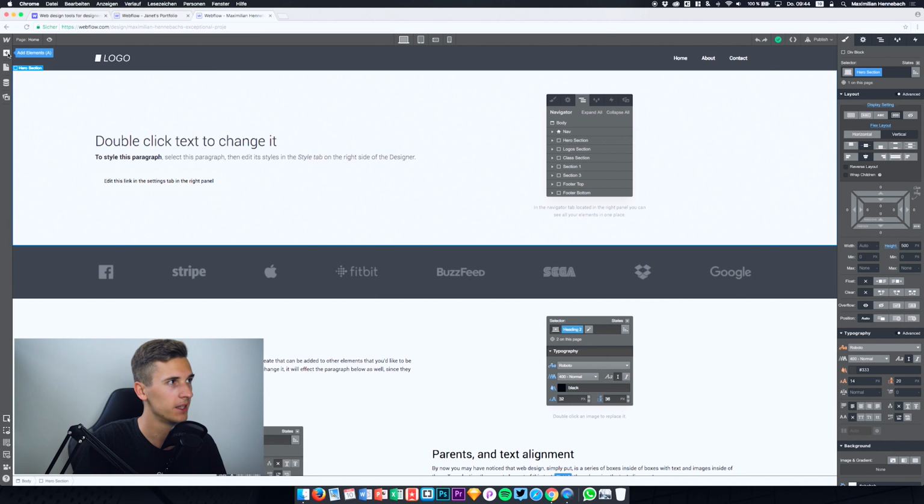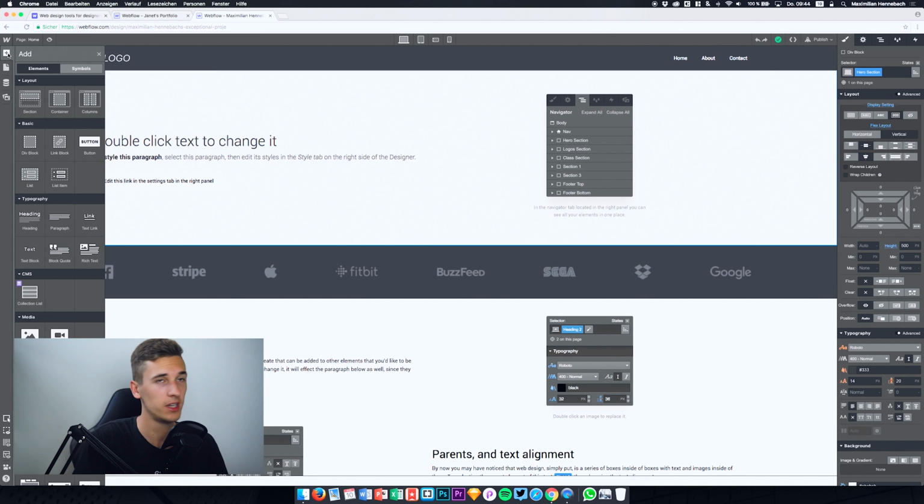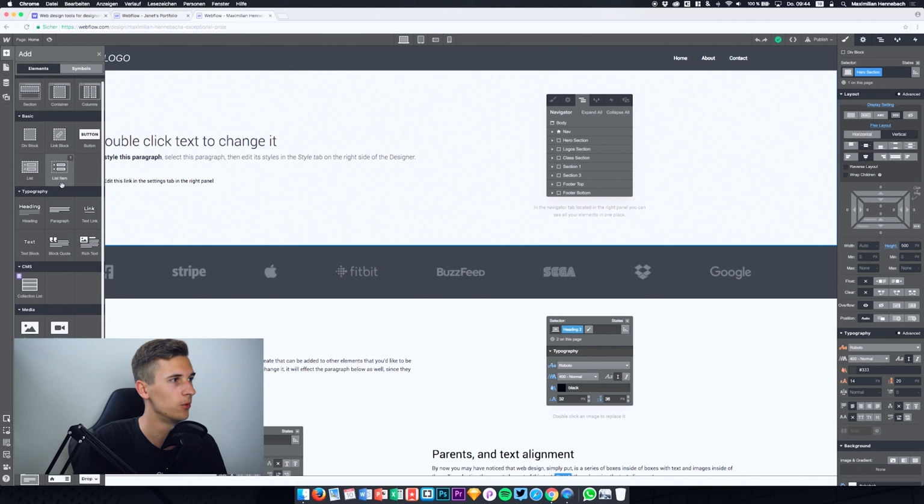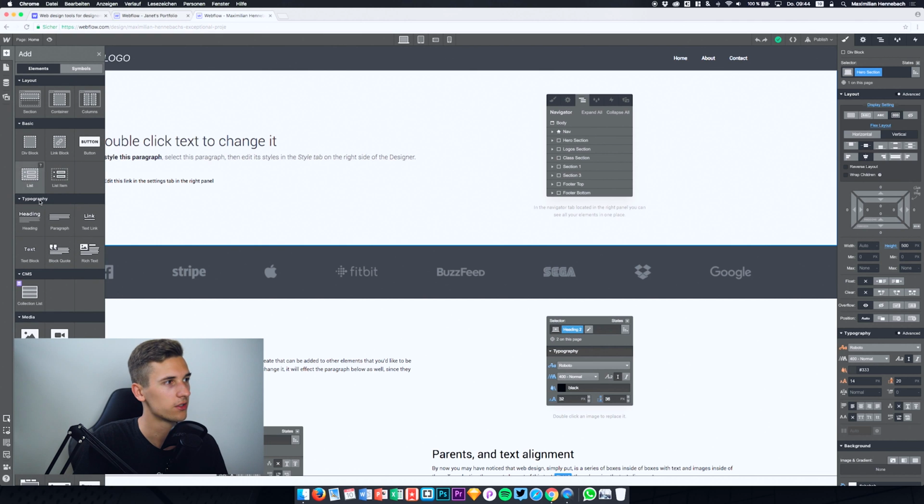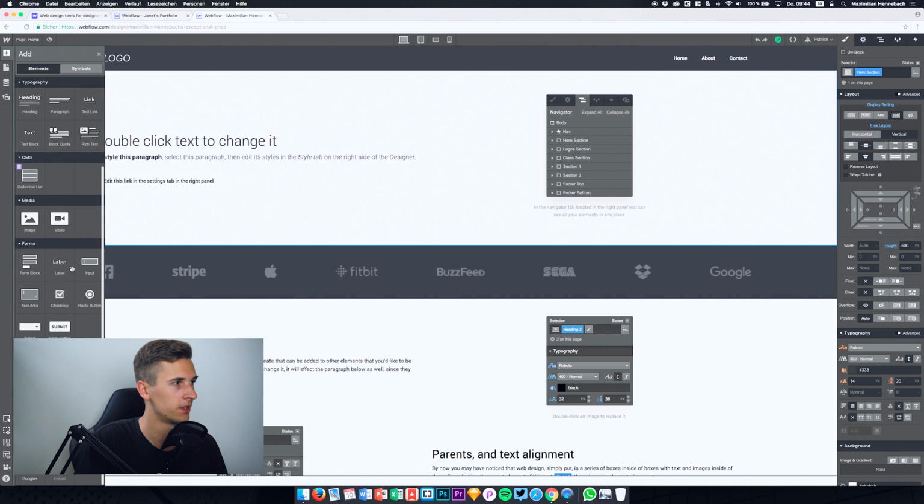We can add elements. We can also hit A on our keyboard, and we get a lot of cool elements that are just normal for web apps and websites, like the heading, like a div block, links, buttons, lists, and so on. And we have form stuff and other components like a nav bar, a drop down, and so on.